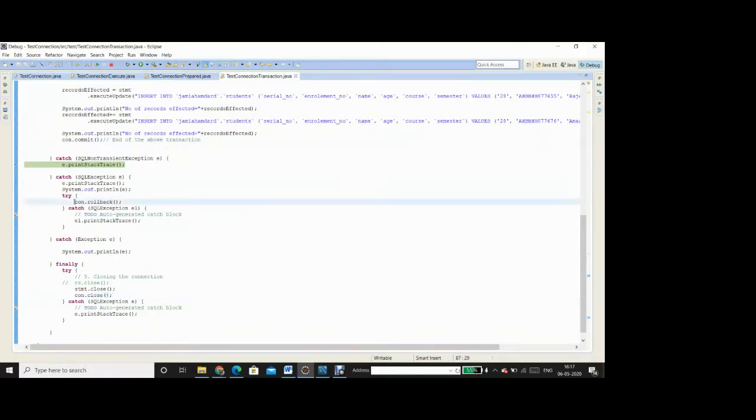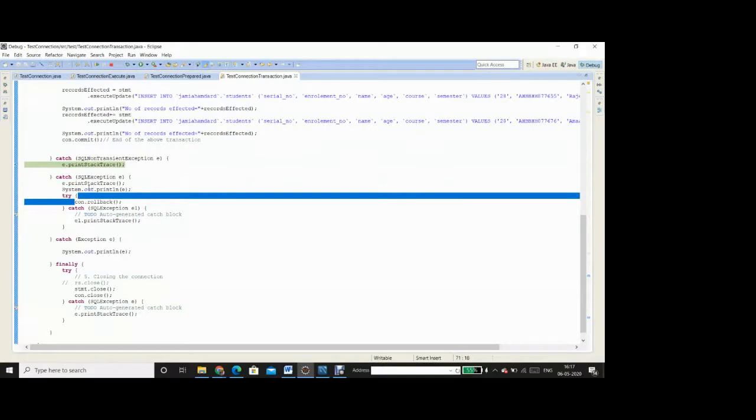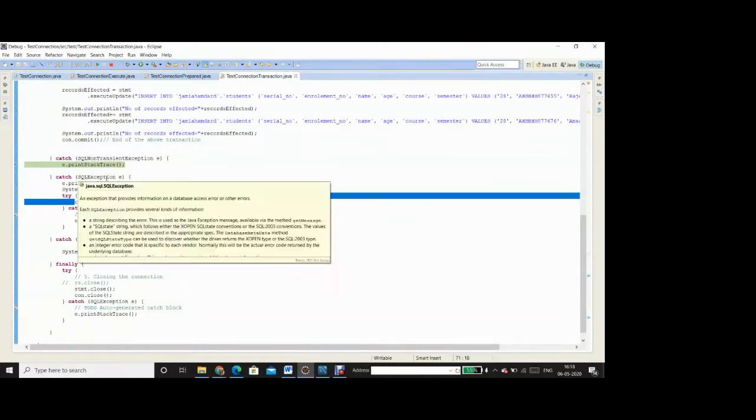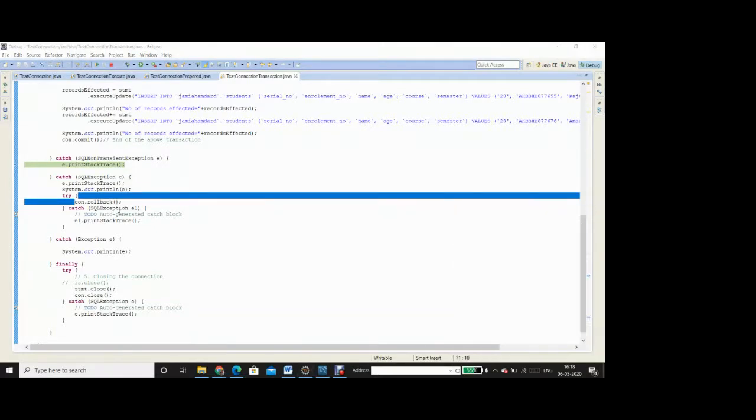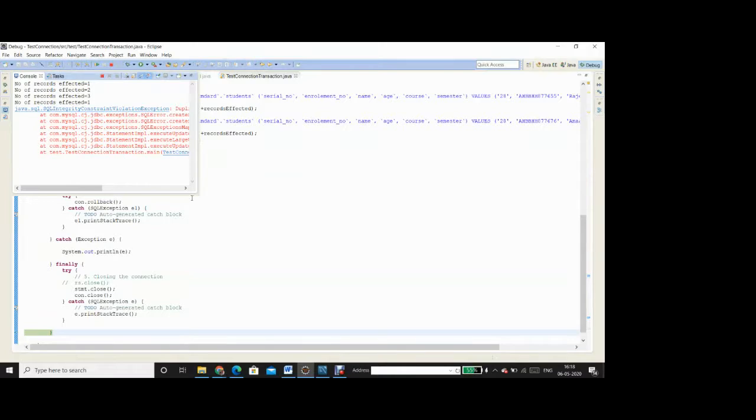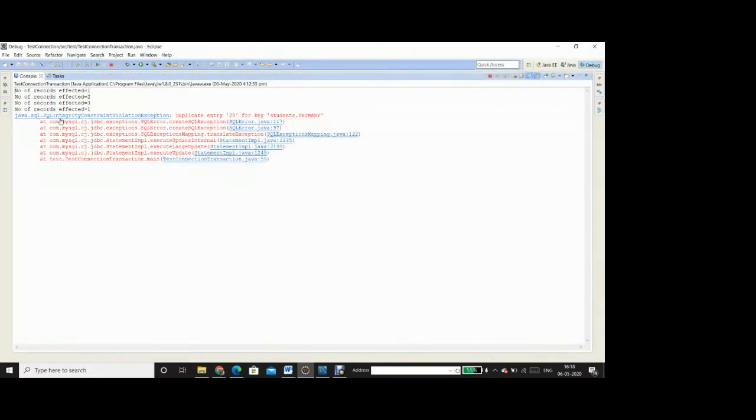I should have put a rollback over here, which I put in the SQL exception, because this SQL non-transient exception is basically the child of the SQL exception. So the rollback should have been here, or rather in all the SQL-related exceptions. The rollback should be duplicated over here. I have not duplicated it, and you see, I got the exception: SQL integrity constraint violation exception, duplicate entry for 28 for key primary. So this is the exception that I get at this line number.